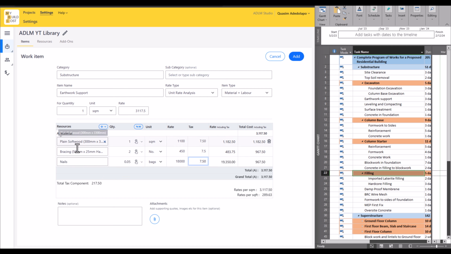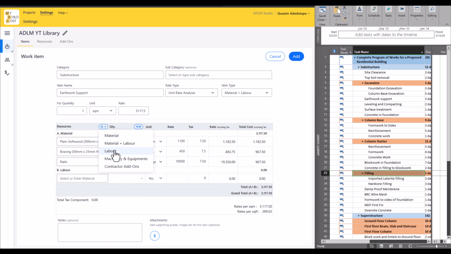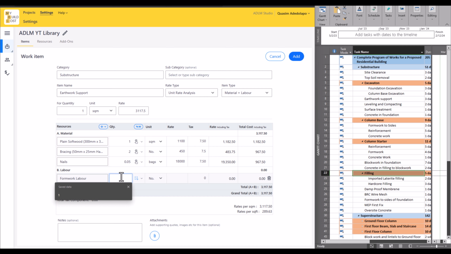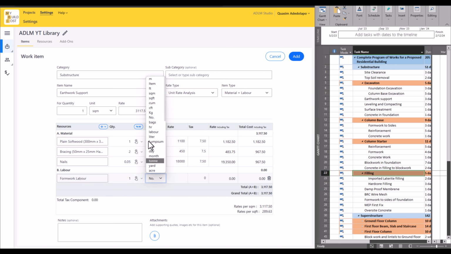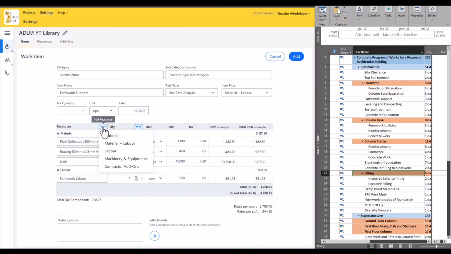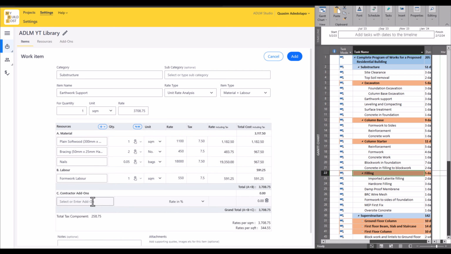Now once you have this here, then we add our labor item. For labor here, you can just type in formwork labor. For formwork labor here, you would be using 1 meter square, so per meter square is how you pay the labor. Let's say we are paying him 550 per meter square. It can be more, it can be less. 7.5% the tax. Then I will add in my contractor's overhead and profit here as 25%. So we have this as 4,635 naira.